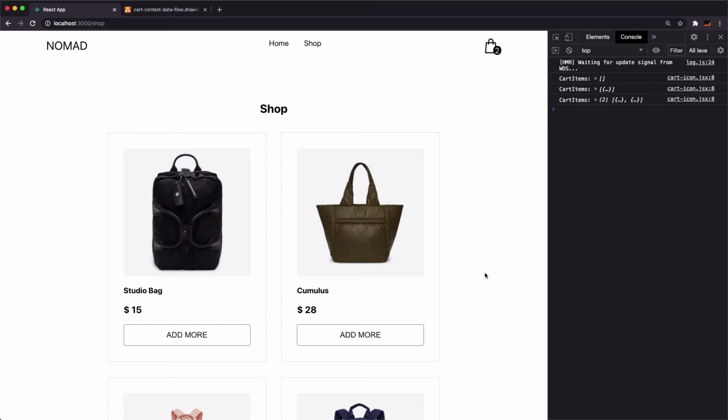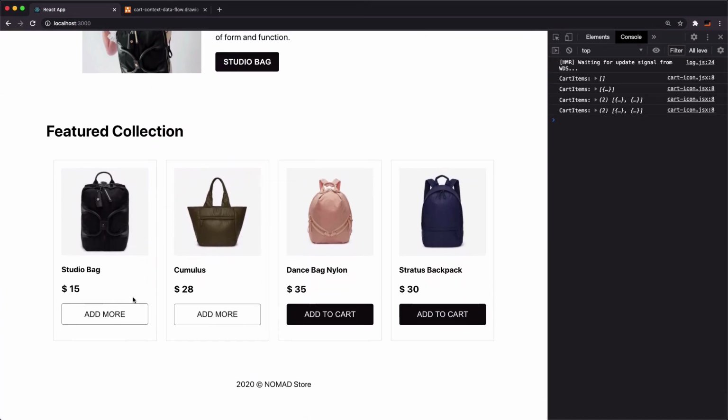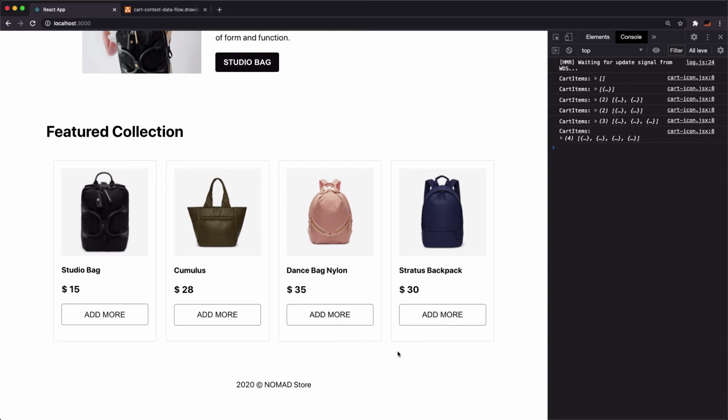Now, the next place that we need to add the add product to is the single product view. So in this moment here, if we go to the home page, what we're able to do is apply the add product from this page as well, because this is using the featured product component. So I can actually add these products.